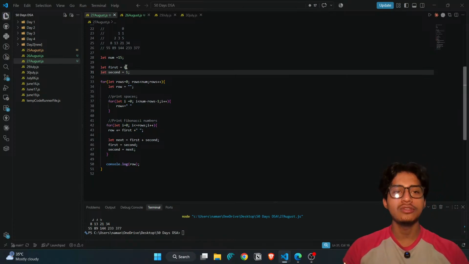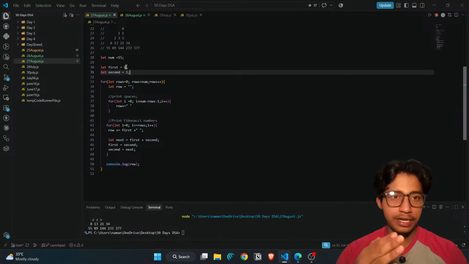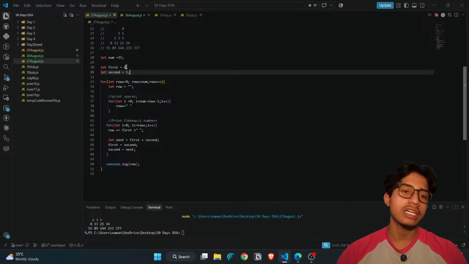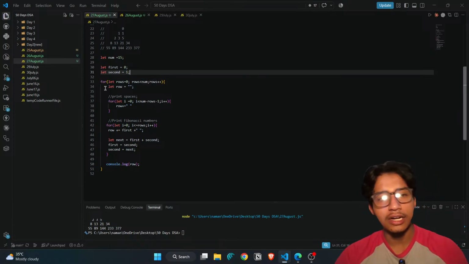So here the first value is 0, because if we start from whole numbers, whole numbers start from 0. So this is 0 and this is the second whole number, which is 1. So 0 and 1, and the row starts from 0 and runs until less than or equal to the number, with rows plus plus.